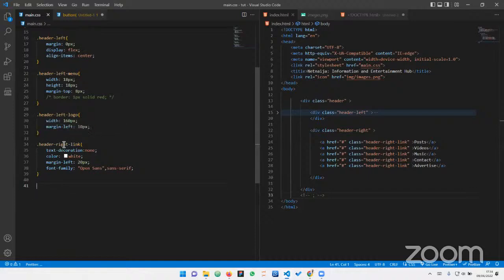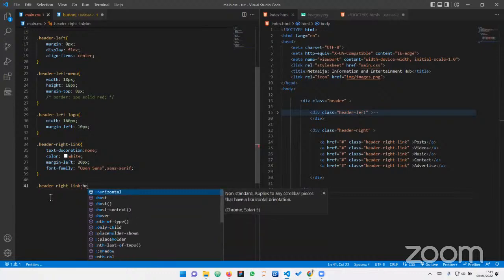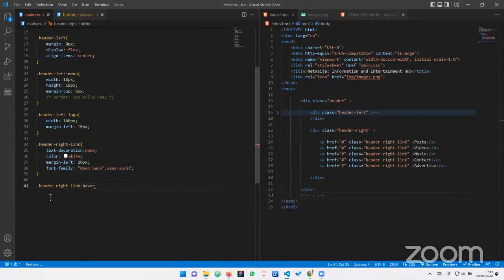We take the class name of our link, copy it, and paste it here. Then we add this sign, I don't know what it's called, I think it's a colon. Then you say hover. What this does is say that anytime we hover over this link, do this.